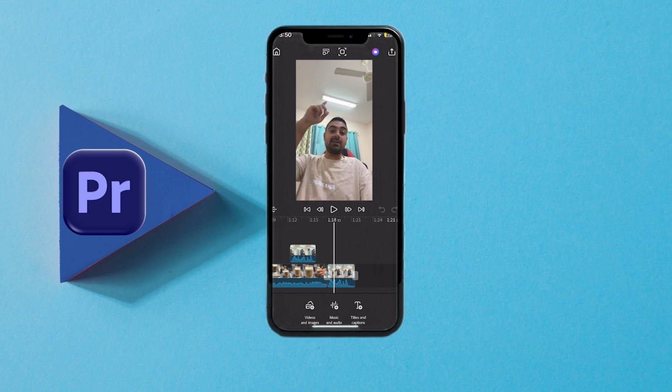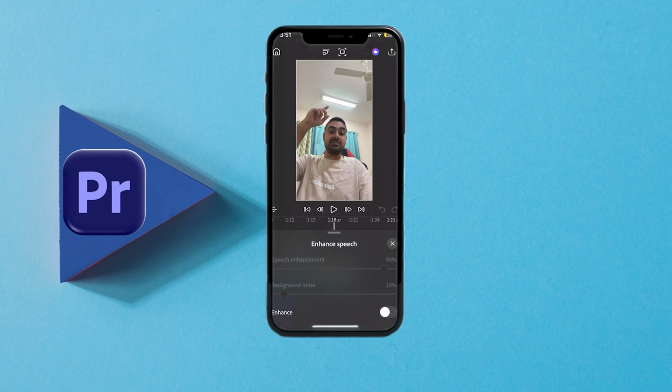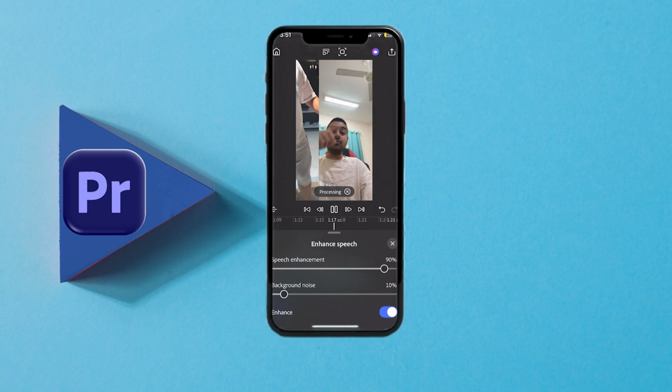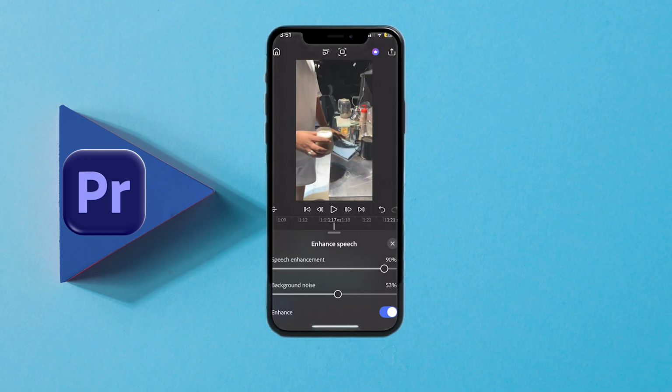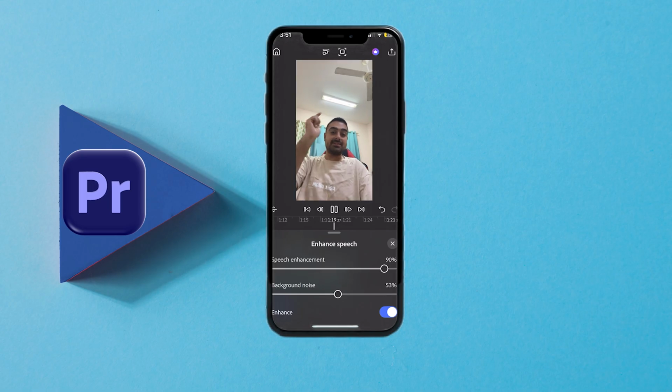Got background noise? You can fix that. Tap your video clip, swipe to Enhance Speech and turn it on. It will clean up the background and boost your voice. Play with the slider until it sounds right for you. If you have a lot of clips, you'll have to do this one by one. Hopefully, Adobe changes that soon.